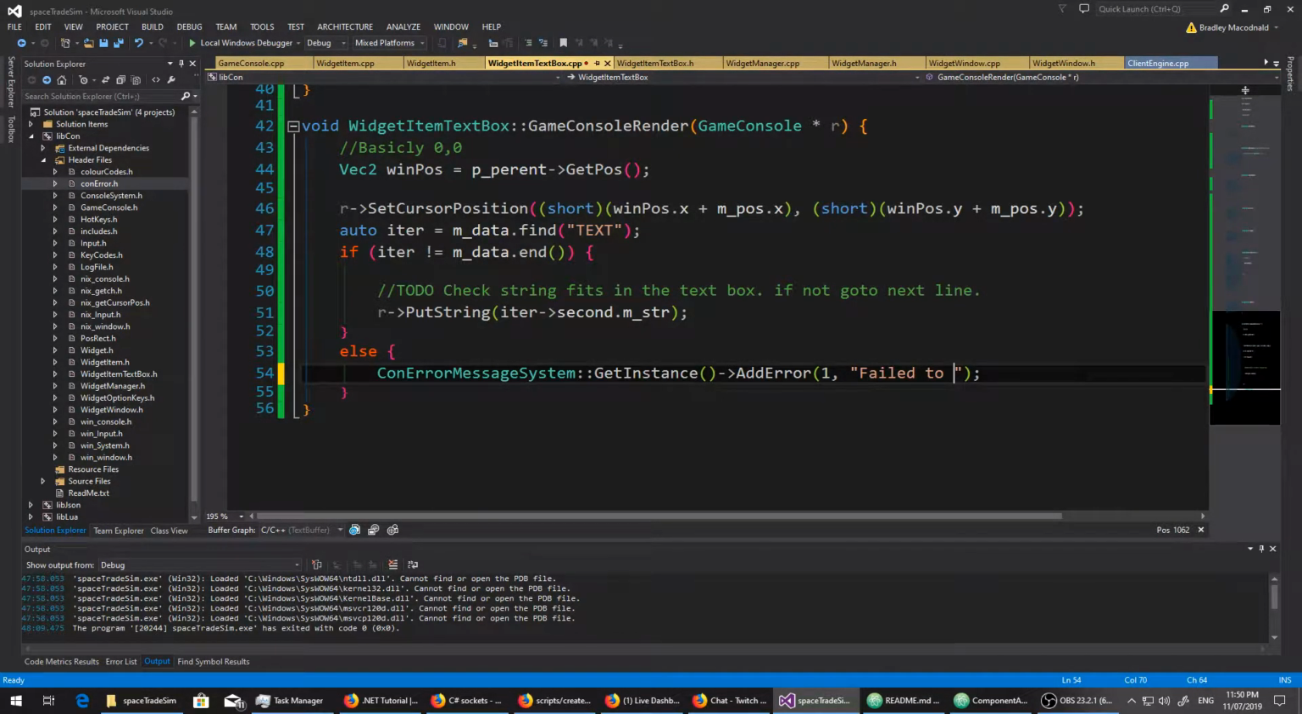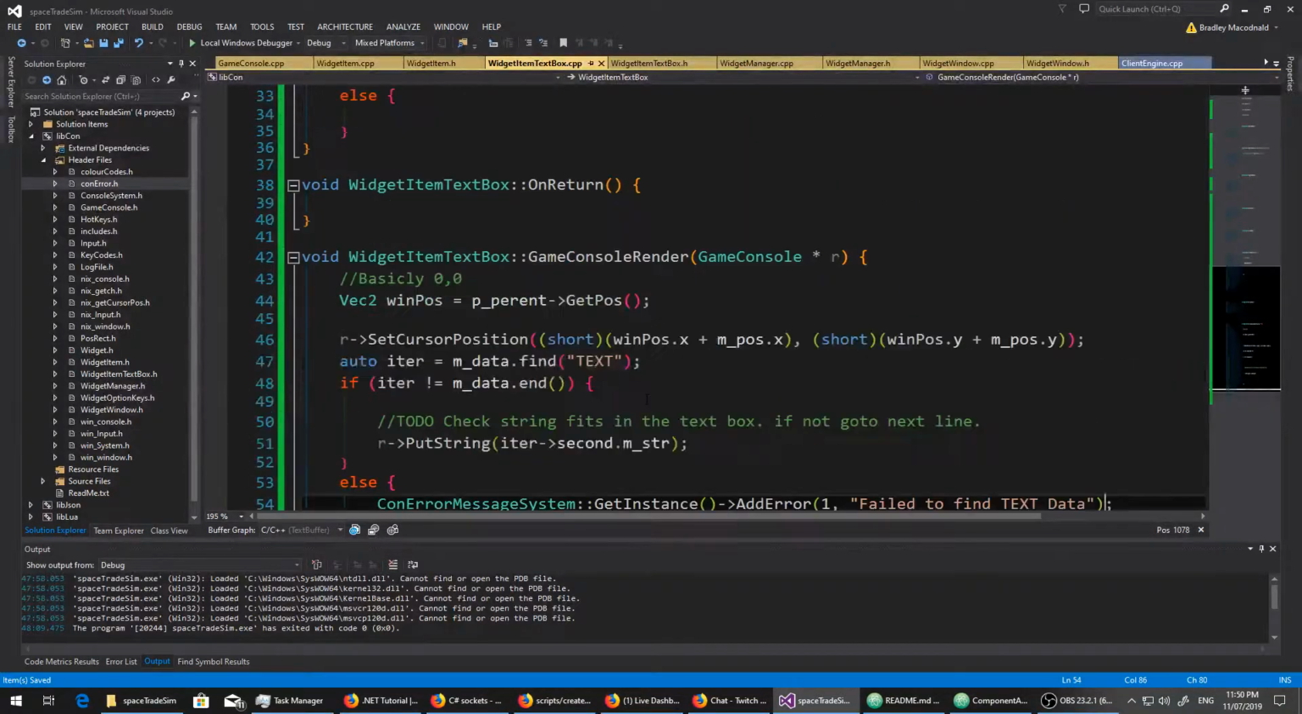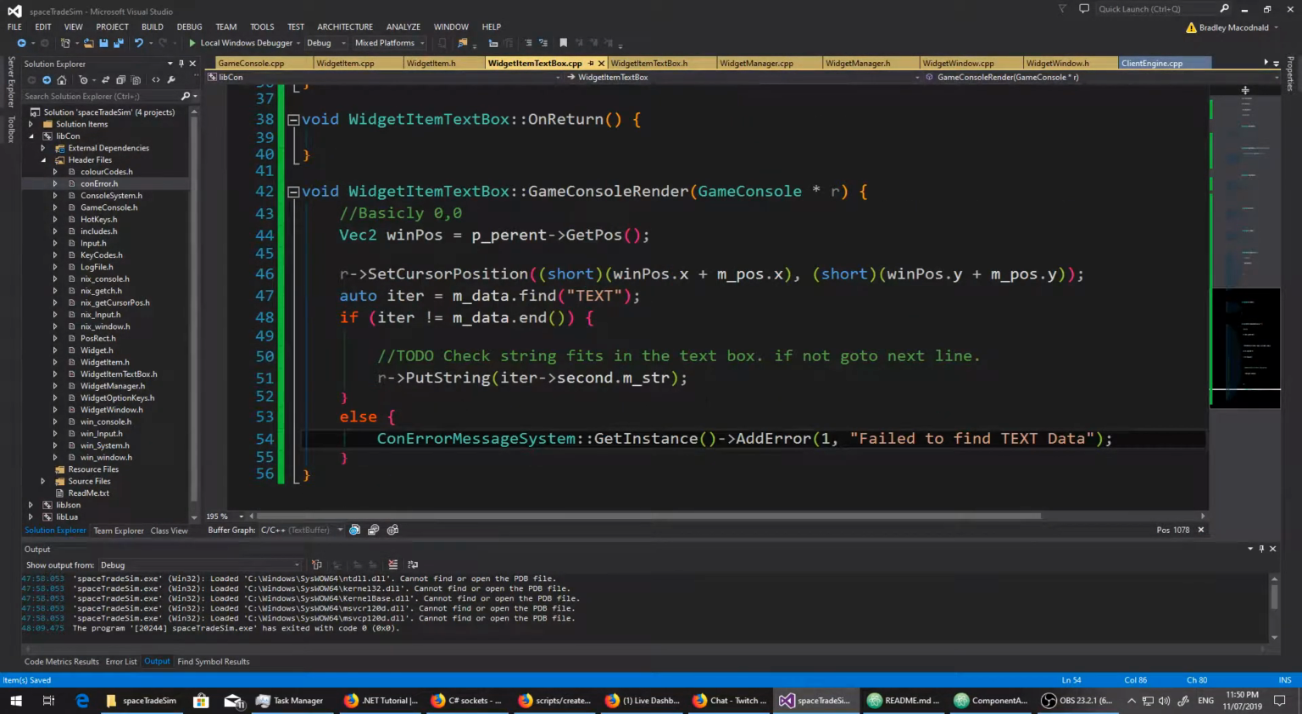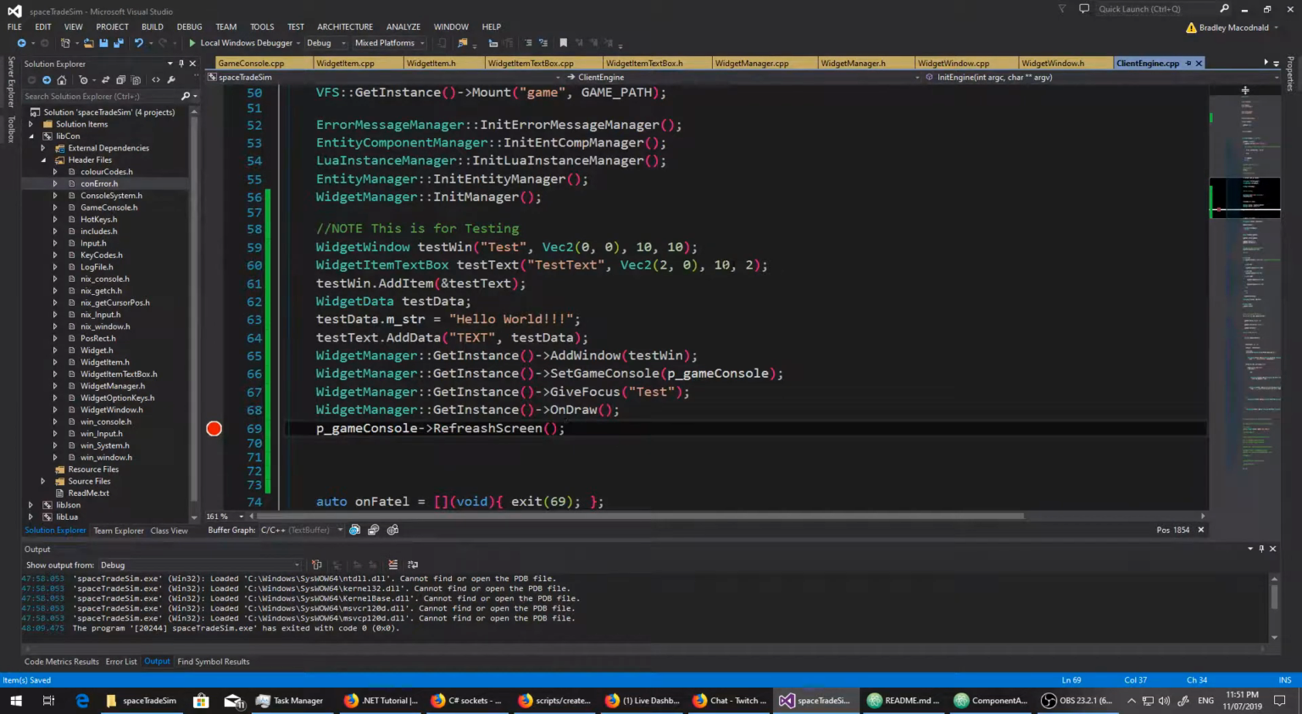Failed to find text data. Good enough. That'll do. It will carry on, so we'll just ignore it, just so it won't print it. Now, let's change the size of the widget.